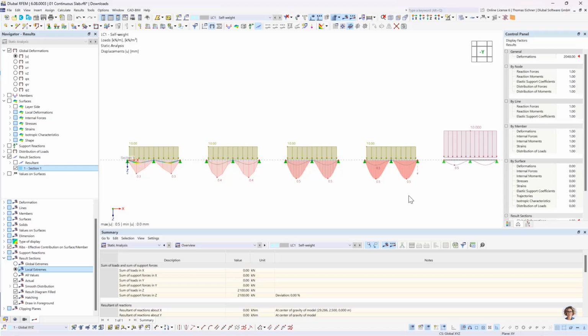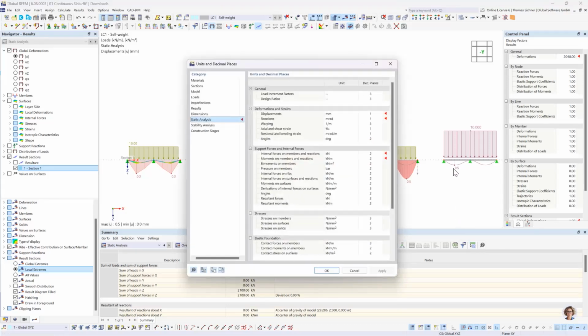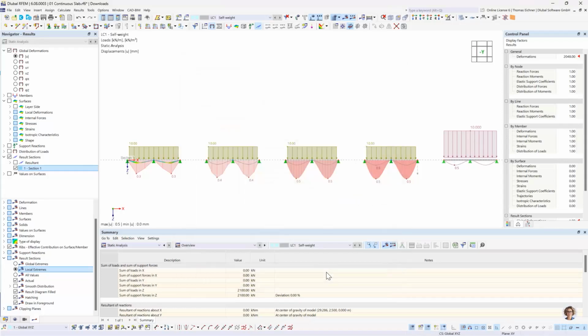So now we see a difference already. Maybe let's make it more clear. One digit is not enough. So we want to adjust the digits here. And that's done again with our units and decimal places right here. Again, our red arrows show us what is currently shown. And here we will go for 3 decimal places.